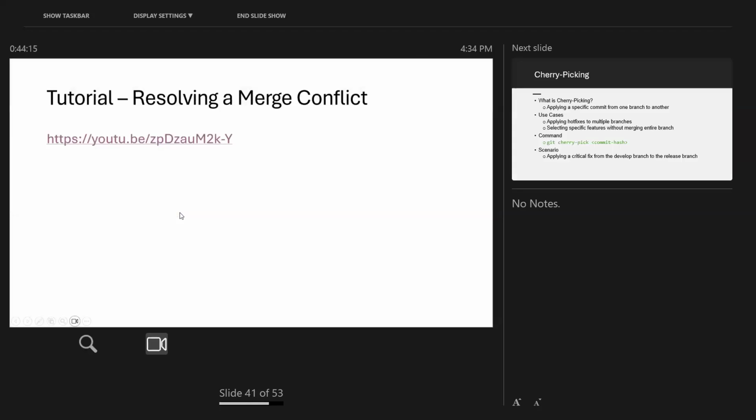So I know other groups have covered resolving a merge conflict. Does anyone here feel uncomfortable with resolving a merge conflict? Because if you are, we can continue ahead with this tutorial. If not, I don't want to make it too repetitive and teach y'all something y'all already know. So let's use a show of hands. Who feels comfortable resolving a merge conflict? All right, tutorial it is.